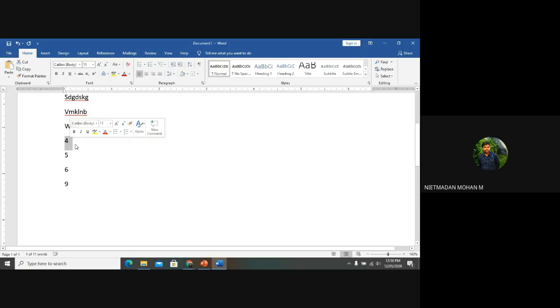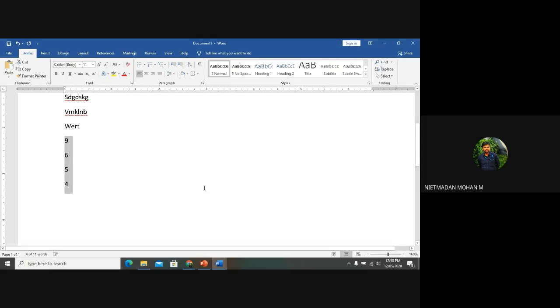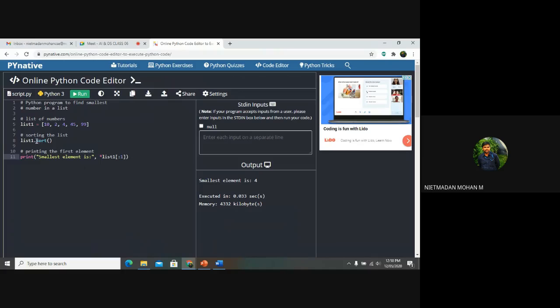Are you clear about this? Yes, sir. Yes. Suppose I want to find out the biggest number in the list, what I will do is go for a descending order, and it will produce the biggest number as 9. So this is the technique of sorting, and this sorting technique has been used in coding languages, and the lines of code become very, very few.